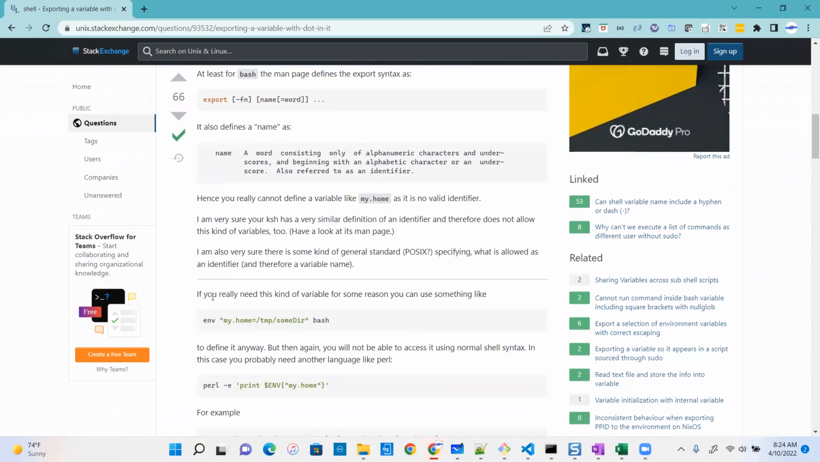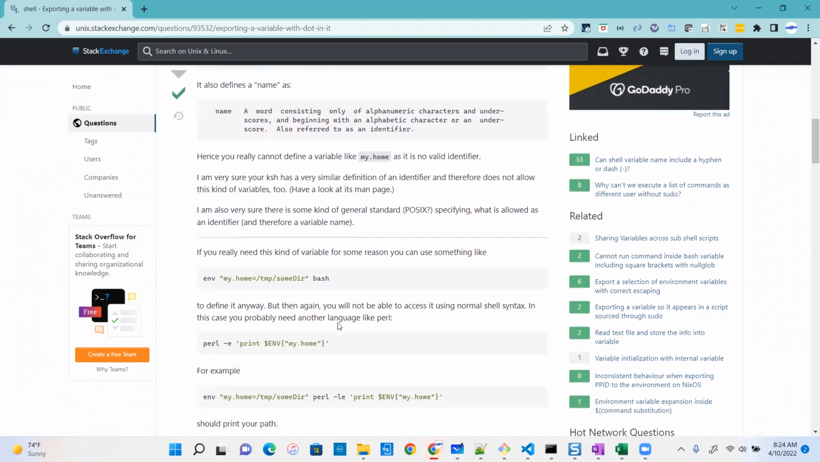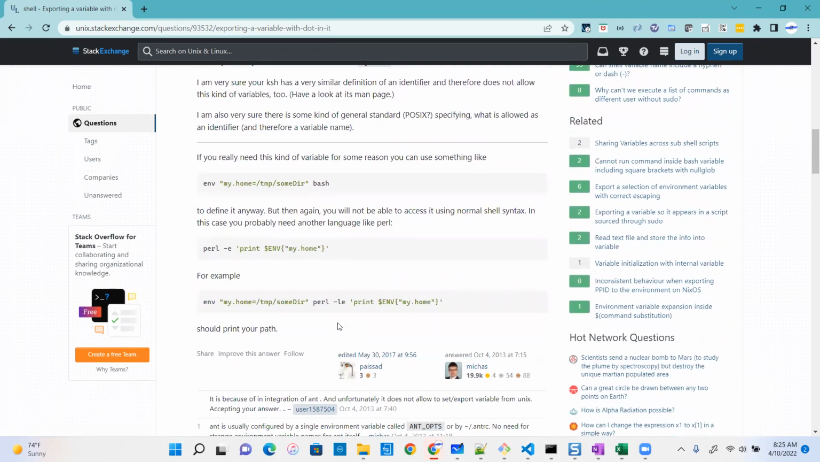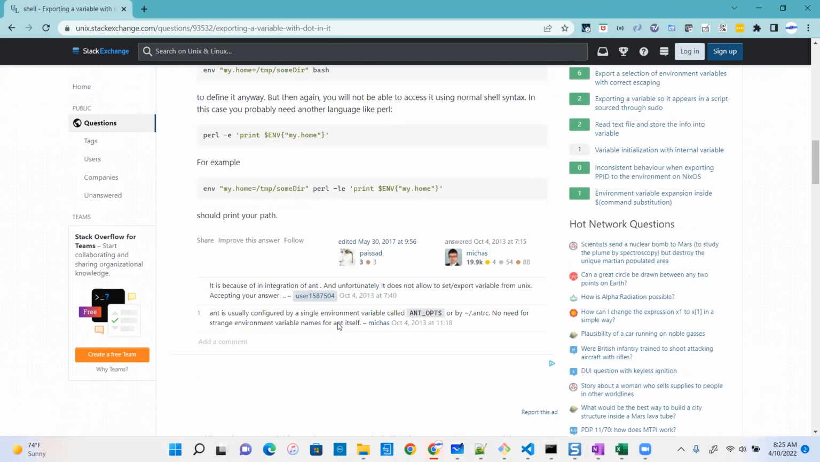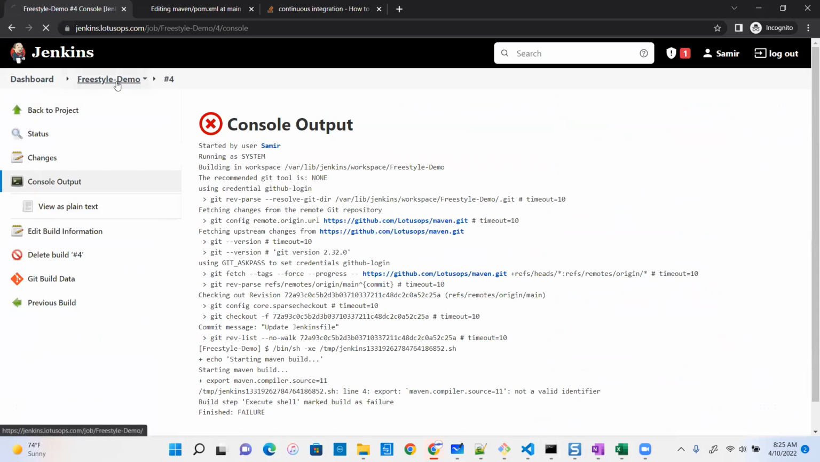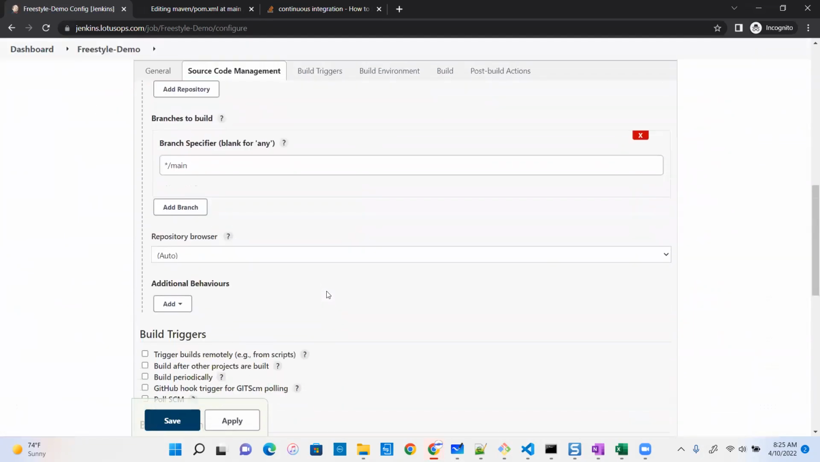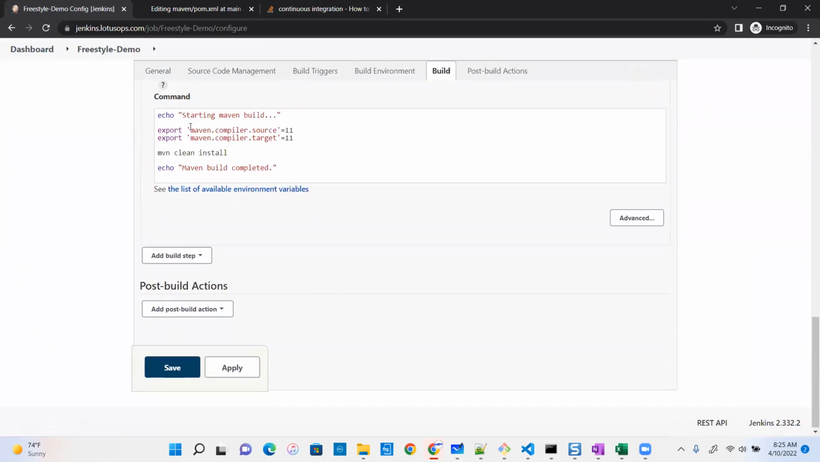Let's see, if you really need this kind of variable for some reason, you can use something like this. Okay. I'll give you the better way. So let's move here. Let's do configure. And let's come down. I will copy this part from here. And when I'm in the Maven install command, I'll say -D, this equals to 11.